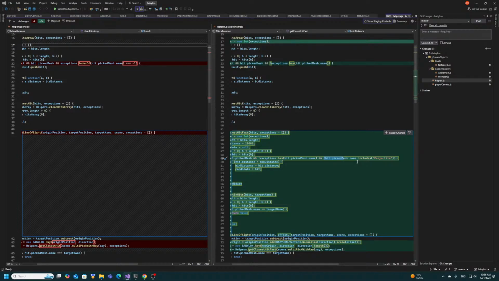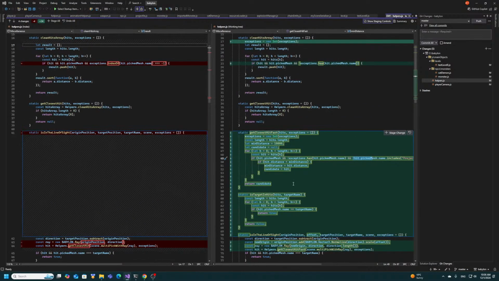Particular class of meshes, I guess. So if it's the case, we just skip it. And what happens next? We go through the hits array and we check the current distance to that hit. And if it's the lowest distance so far, we just update our minimal distance and the potential candidate. And by the end of the day, we just return that candidate.